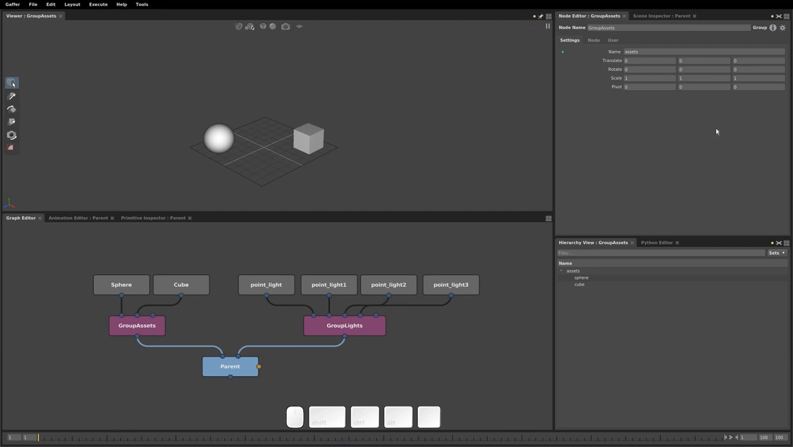In order to unlink an editor, all I need to do is left-click the link button, and now it changes back to the default state.